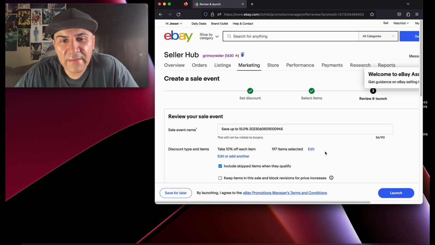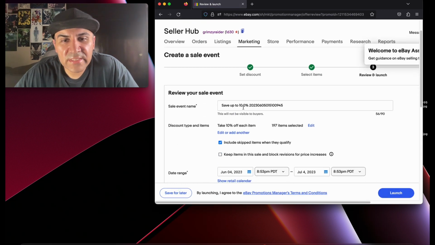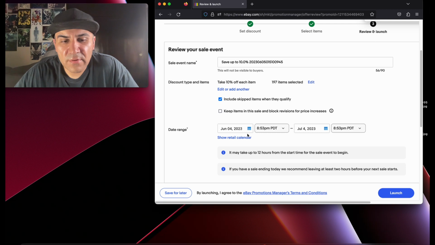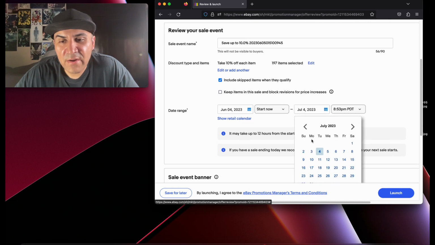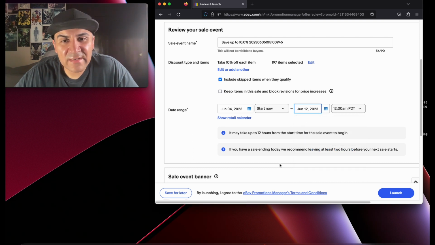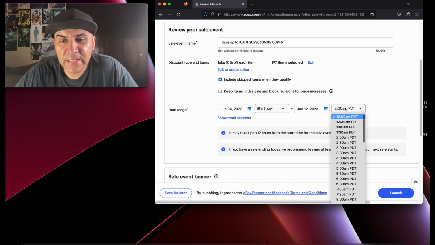So once you do that, it tells you what you want the sale's name to be. I just leave it by default, save up to 10%. The date range, this is where it's important. I want to start it today, and usually I like to start it immediately, and I usually have it for about a week. So I'm going to go ahead and make this until June 12th. I think that'll be good. That'll be a week and a day. So that'll be fine.